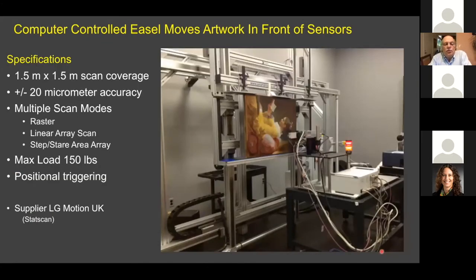Now, to do all this, there's two things you can do. You can move the cameras or the XRF scanner, or you can move the painting. In our case, we're very lucky to purchase from a UK supplier, originally StatScan, but now it's LG Motion, a custom easel that is safe and secure enough to actually move paintings at the speeds that we need and with a precision, spatial precision, to be able to assemble large mosaics.